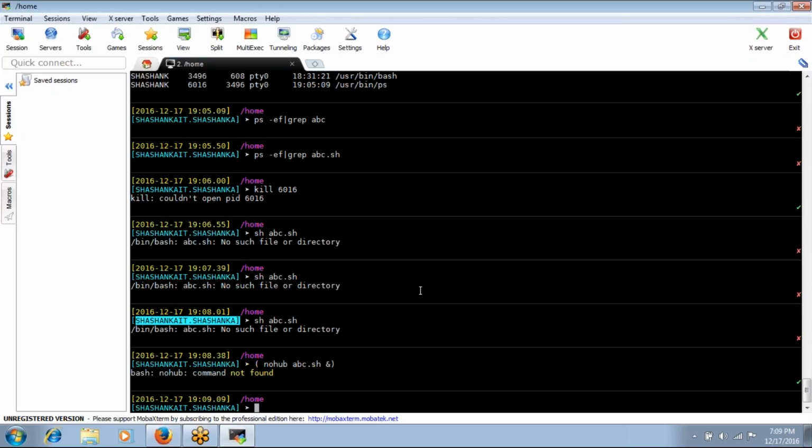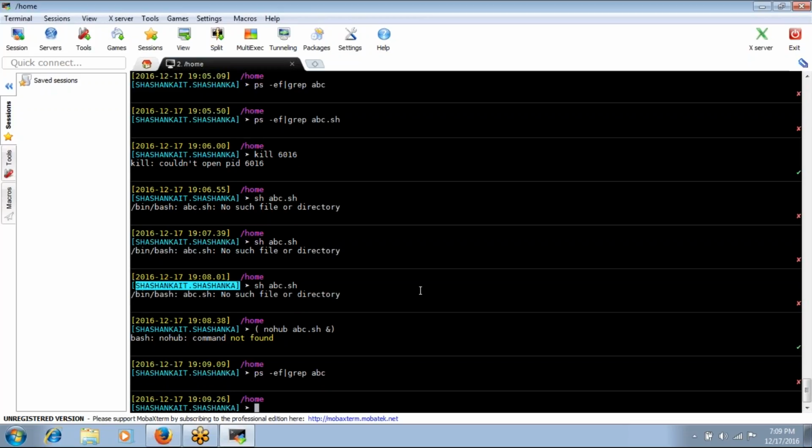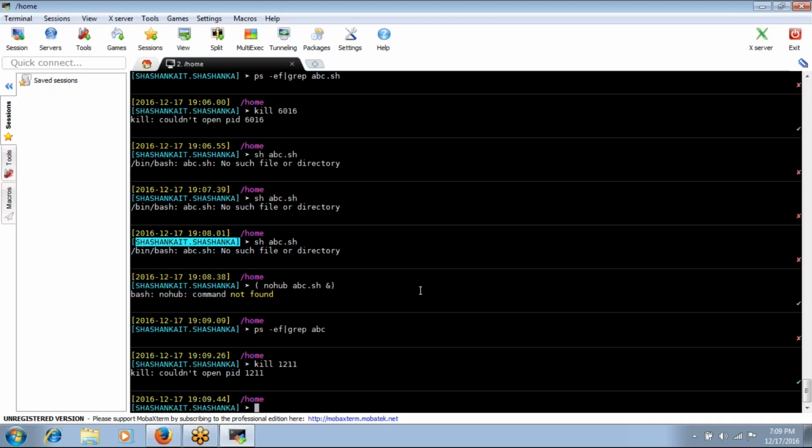To check whether the script is completed or not, we need to use ps -ef and grep abc. Then we can see whether the script is still executing or not. Suppose the script generally executes in 5 minutes, but it has been executing for the last 2 hours. If I want to stop the execution, then we can use the kill command with the process ID of the script. Then if you press enter, the execution will stop. That is about the ps and kill commands.